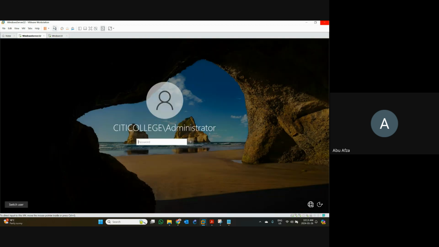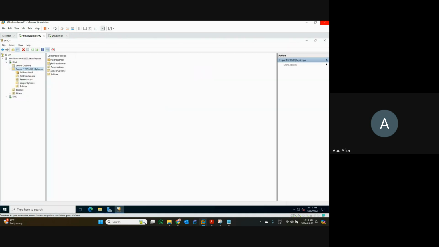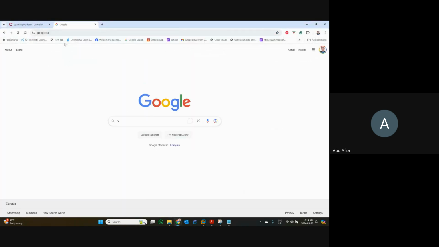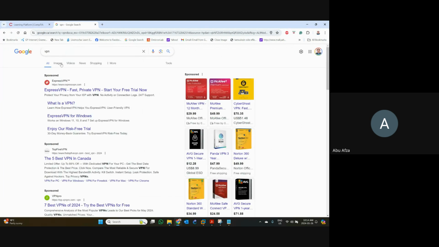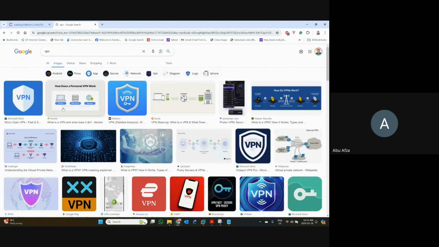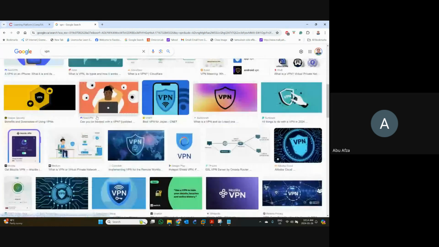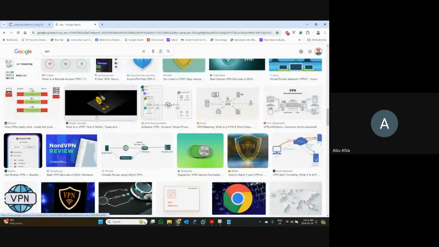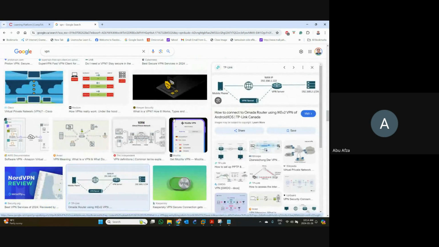What is a VPN? A VPN is a private network which you can communicate through only with a VPN connection. Let me go to the website, and then I will show you. Write down Google, let's search VPN. Let's use an image file.